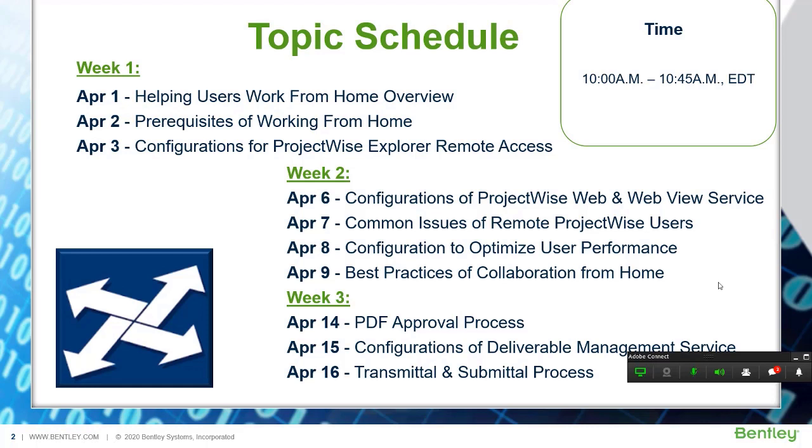So the whole live office hour for ProjectWise webinar is really about common themes to help users working from home. And today we're at session 6, configuration to optimize the user performance.